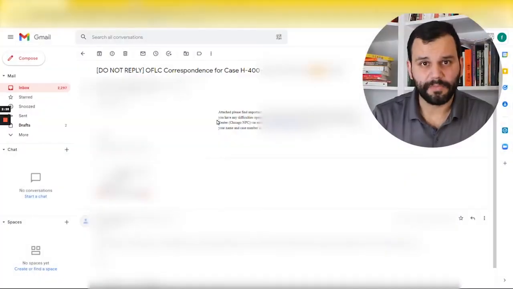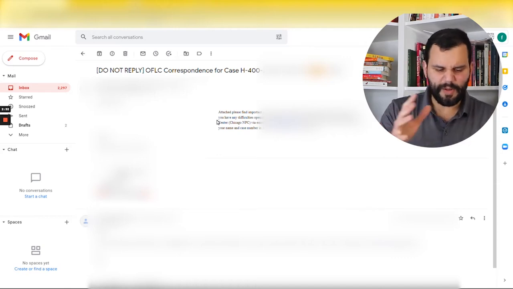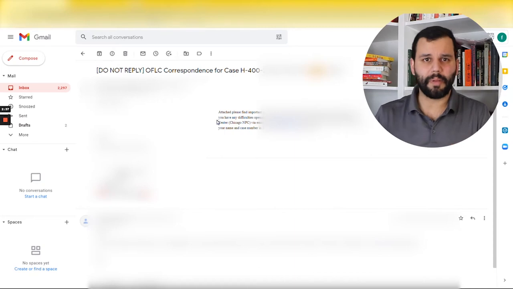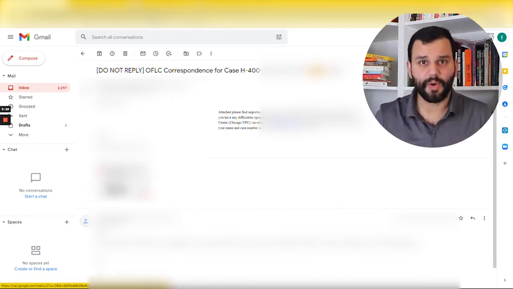You received an email, okay? And that email, which we're going to have here on screen, is "do not reply OFLC correspondence for case H400..." So you receive this email, it has your case number there, and it has an attachment. Now, if you don't have an attachment, that's bad. Sometimes Outlook or other programs will strip out attachments. Make sure it has an attachment, okay?